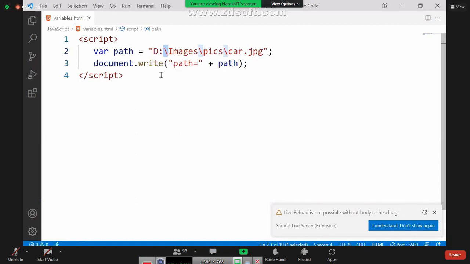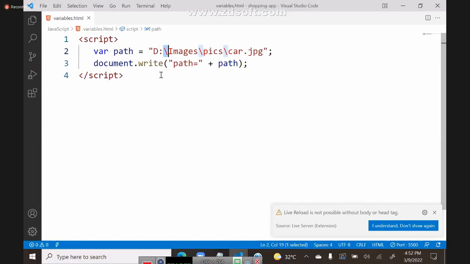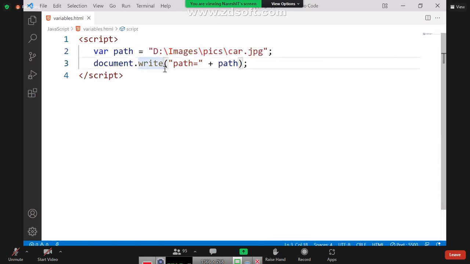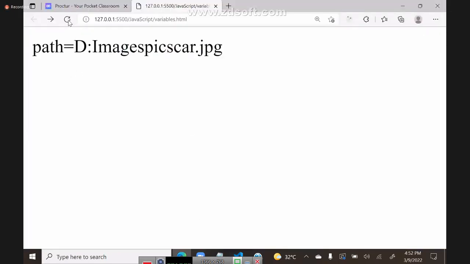Then why are they missing? Because slash already has some work in JavaScript. The compiler will ignore it, but our intention is to print it. Then we have to precede any character which is not printing with the slash. So any slash that is not printing, we have to precede with a slash. So I save this. Now my path will be correct.